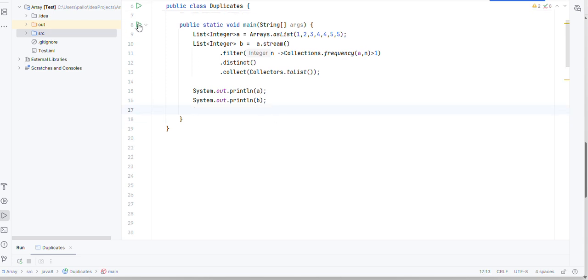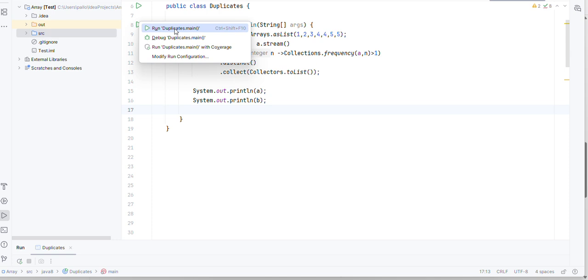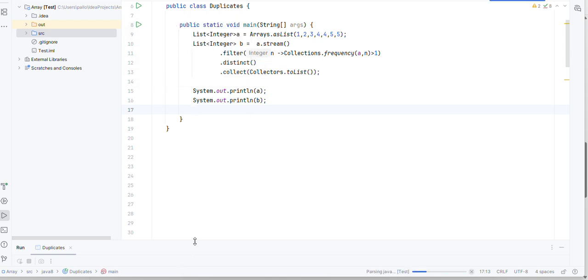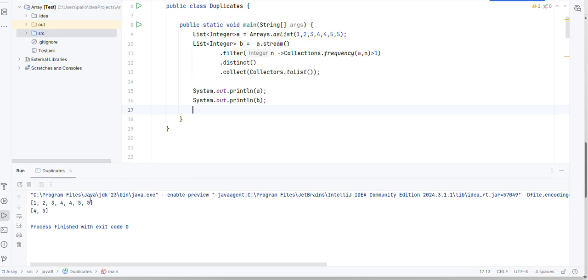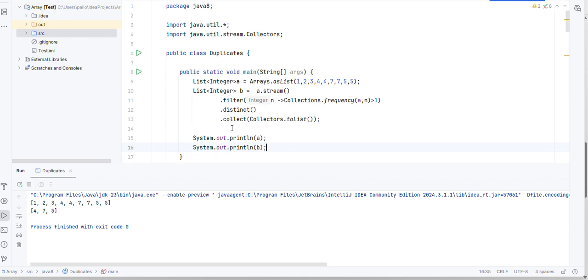So let's check the output. Guys, yes, it is giving properly: 1 2 3 4 4 5, whatever I give, and 4 5 are the duplicates. If I give 7 7 two times, then what will be the output? Again it is giving properly, 7 7. So here 4 is one duplicate, 7 is one, and 5 is one. These are the duplicate elements, guys.